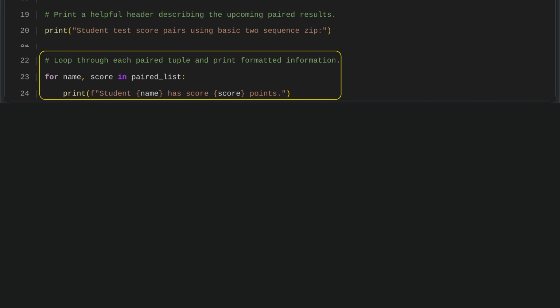We loop through a list of paired results, and in each pass we split the pair into a student name and a score. For every pair, we then create and print a clear sentence that states the student's name and their test score. This process shows each student's performance in an easy-to-read and understand format, highlighting the connection between names and scores.